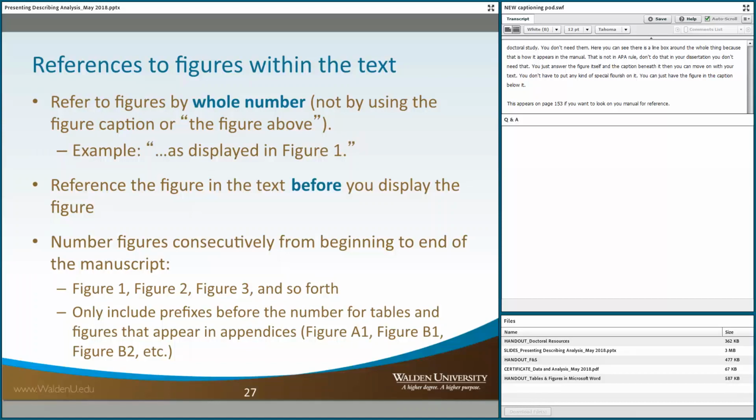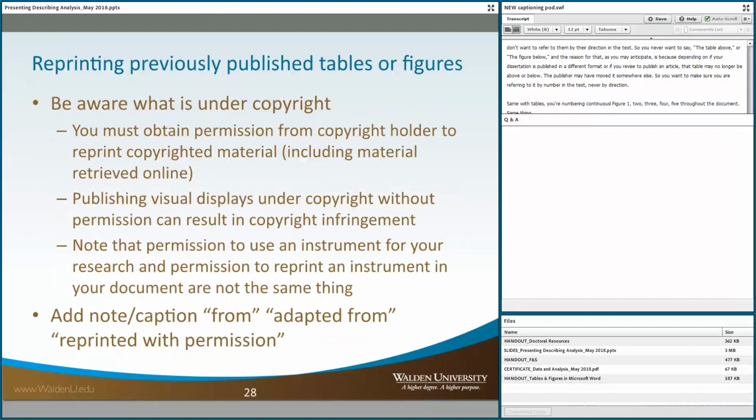And same with tables, you're numbering continuously, figure 1, 2, 3, 4, 5 throughout the document. Same rules apply if you have appendices with multiple figures in it, then you may need to have a prefix, but in general, you won't have to worry about that rule. If it's in the main text, just number them continuously.